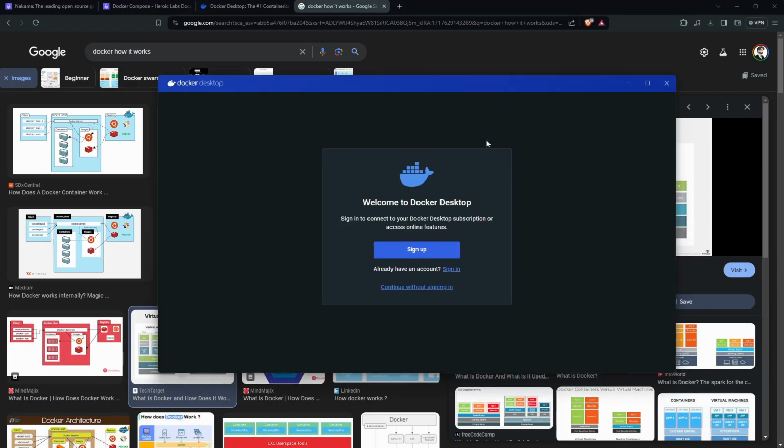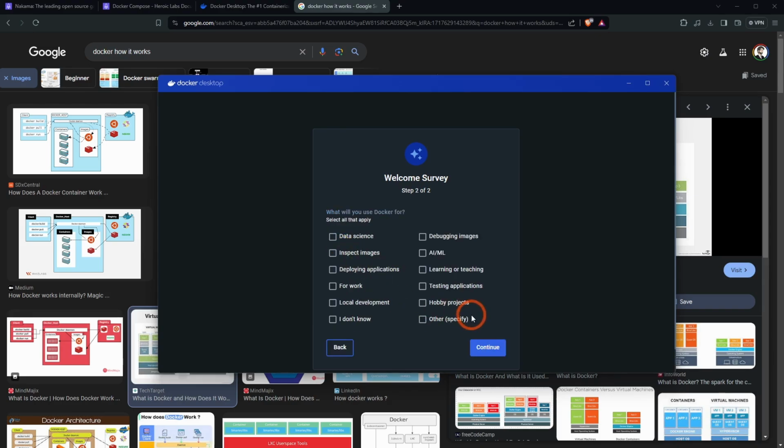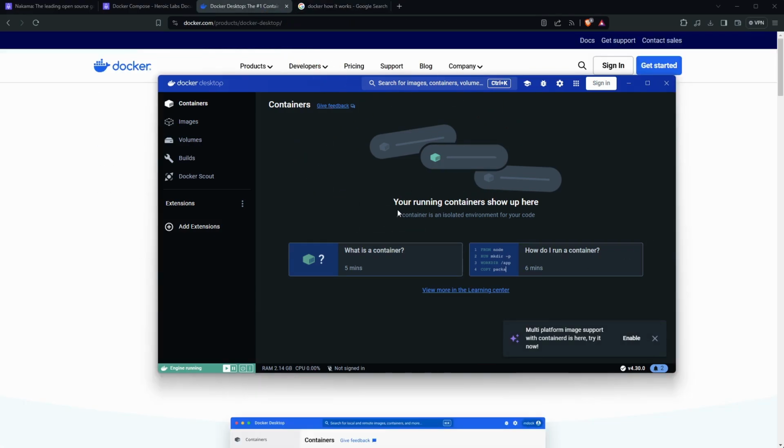Now, once Docker comes up like this, you can just hit continue without signing in. That's fine. It does not matter. And you'll see it's going to give you a welcome survey, and you can put whatever you want. In my case, I'll just say, I don't know, I'm a backend developer. May as well. And then it's going to say, what will you use Docker for? I don't know, testing applications. And then we'll go ahead and hit continue. Now, this is what Docker looks like.